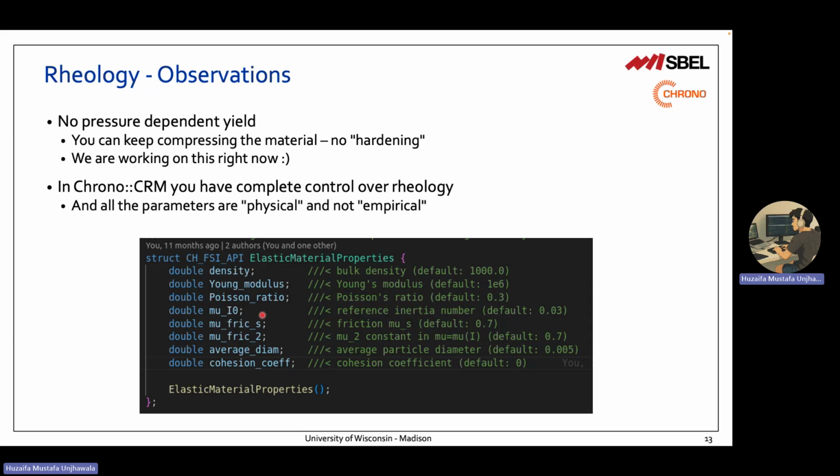But these parameters define your CRM terrain. All of these parameters except the cohesion coefficient, which I feel is a bit hacky. Other than that, everything is physics based, and you can measure it in the lab. Yep.